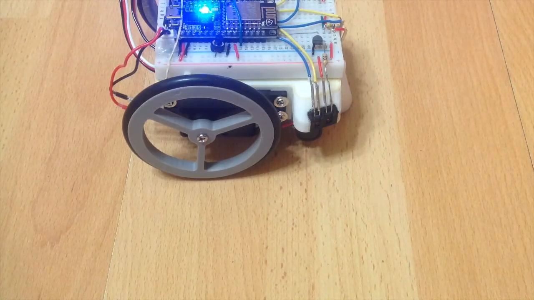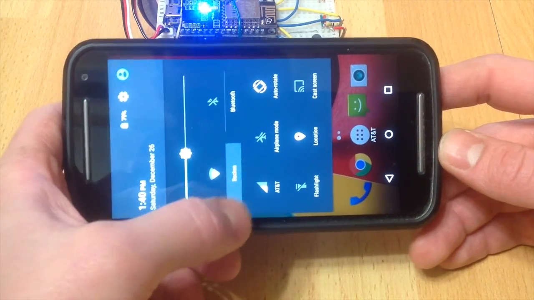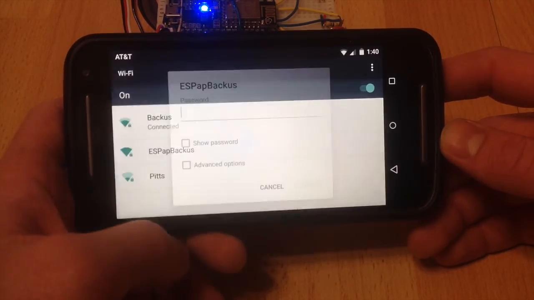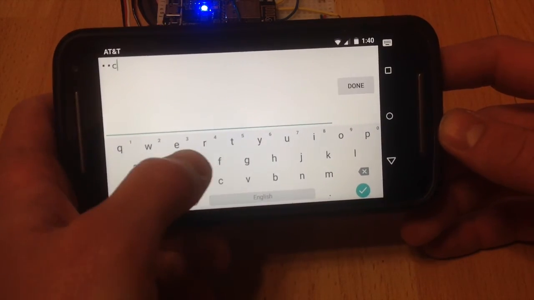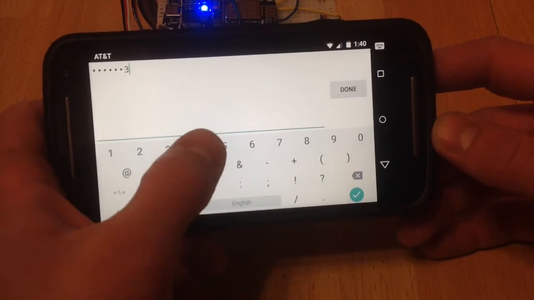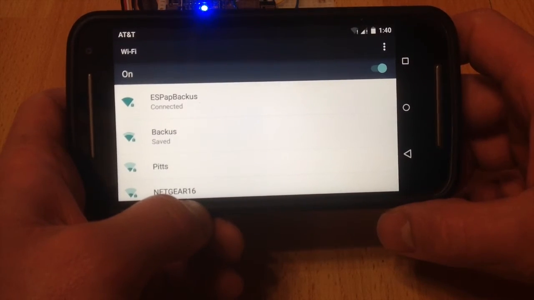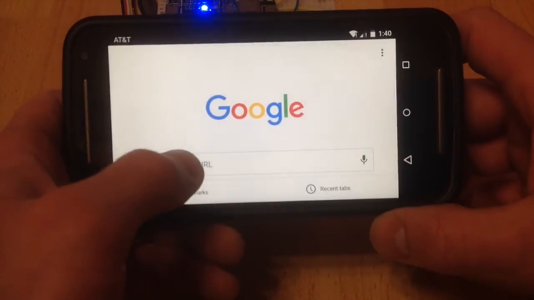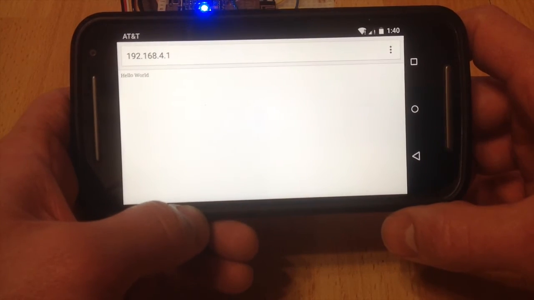Once you've uploaded the program to your robot, turn it on. Then, using the device you plan to remotely control it with, connect to its network. Input the password you set. And then navigate to the IP address 192.168.4.1 and you should see the words Hello World.